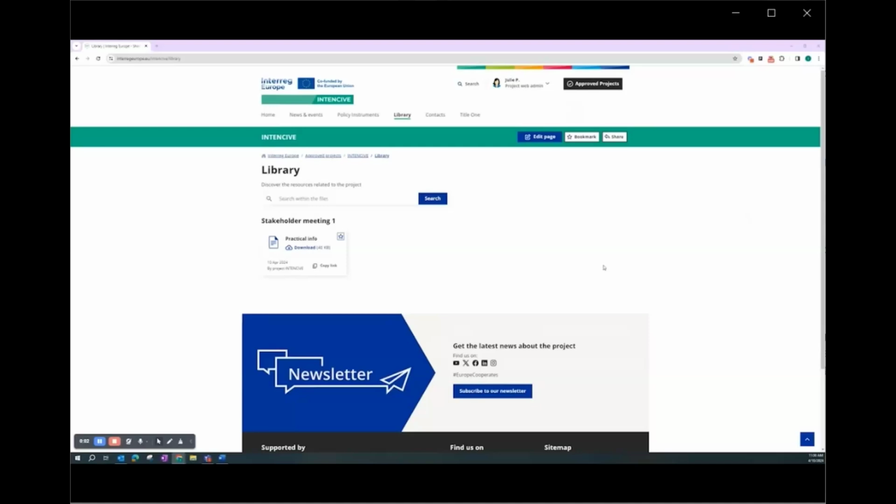How to add files and folders to your project library. You can add all the files you wish to share with your target audience on your project website. You can also organize them into folders. To create your project library, go to your website editing tool.